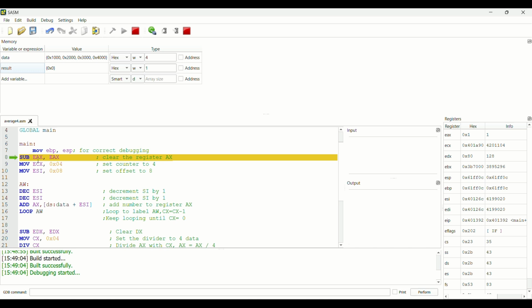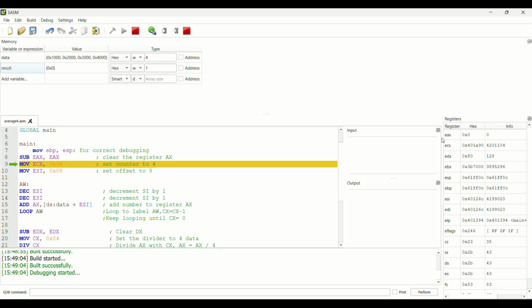And then we'll be pressing F10, which is step over, to subtract EAX and EAX to clear the register AX over here. So we'll press F10. Now the EAX register will become 0.